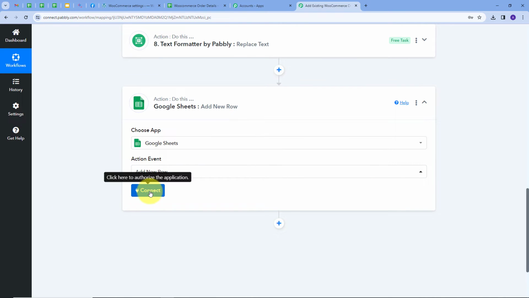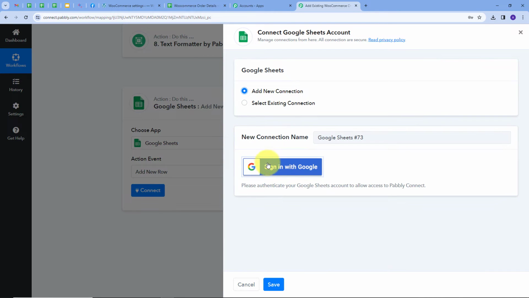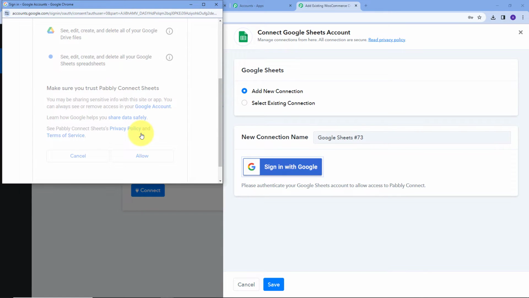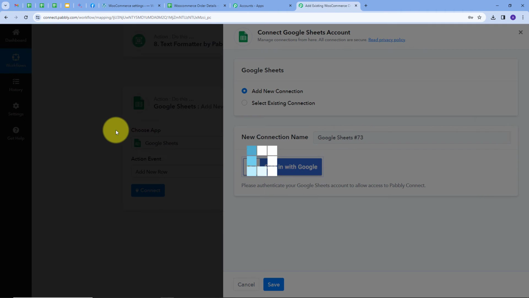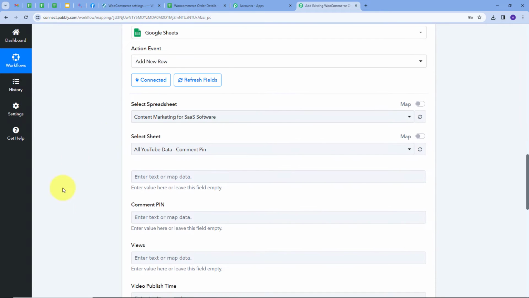So I'll click here on Connect. I will click on Add New Connection. I will sign in with Google, and I will click on Allow to give access to my account. And my connection here is successful. Now I have to add required details of my WooCommerce orders in my Google Sheet. So first I have to select my spreadsheet.